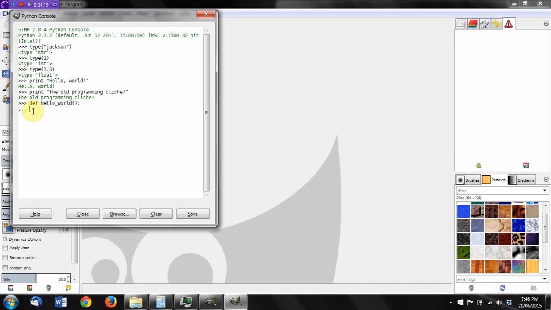So what we have here is an ellipsis to say that we haven't entered in any information yet. We're still working on defining this function. So I'm going to put my 2 spaces in.